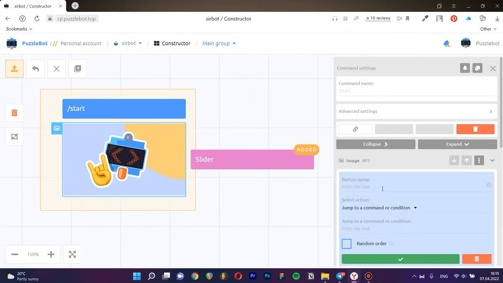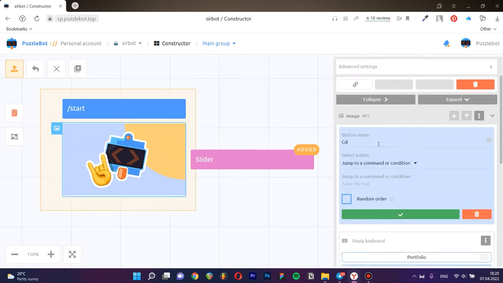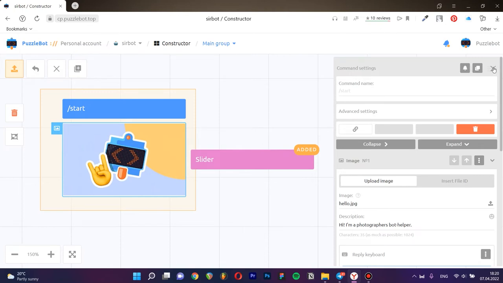Add a standard keyboard. Enter the name of the first button and set the transition to the inline command. Save the changes. Add a second button, give it a name, and select the start dialog action. Save the changes. Let's close the command.